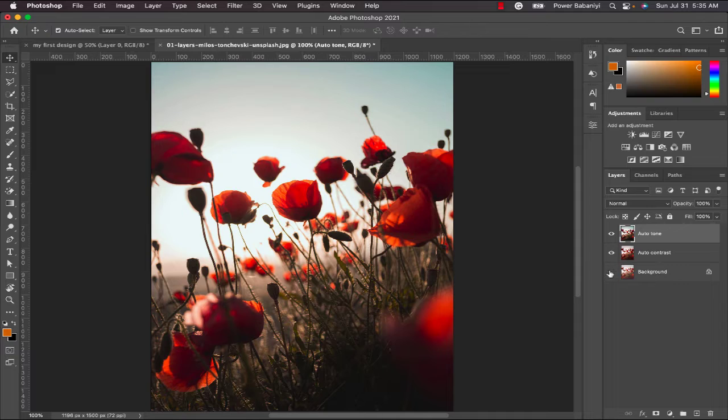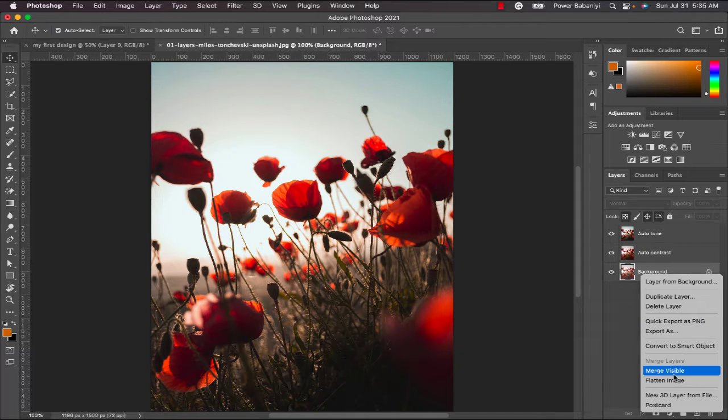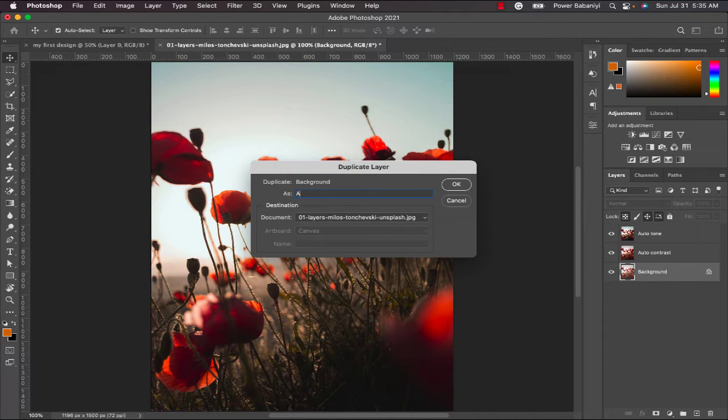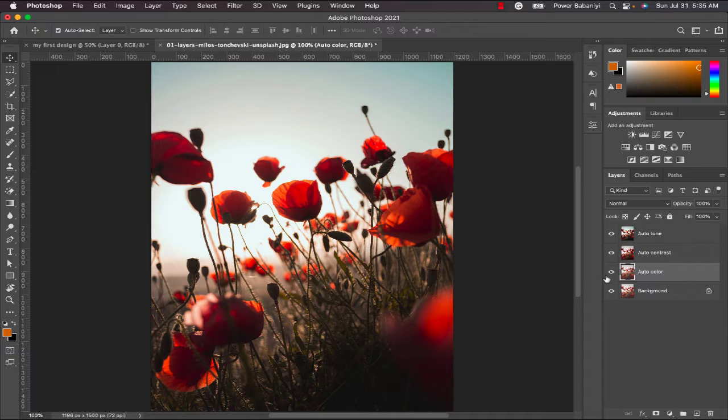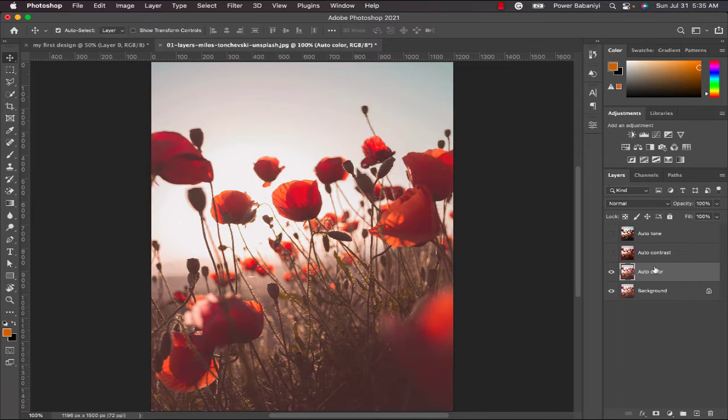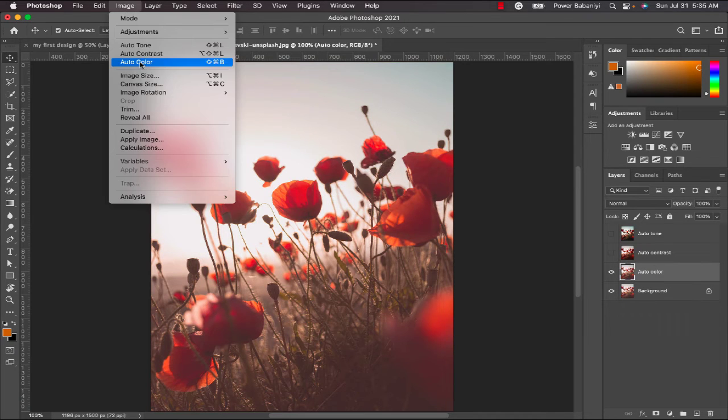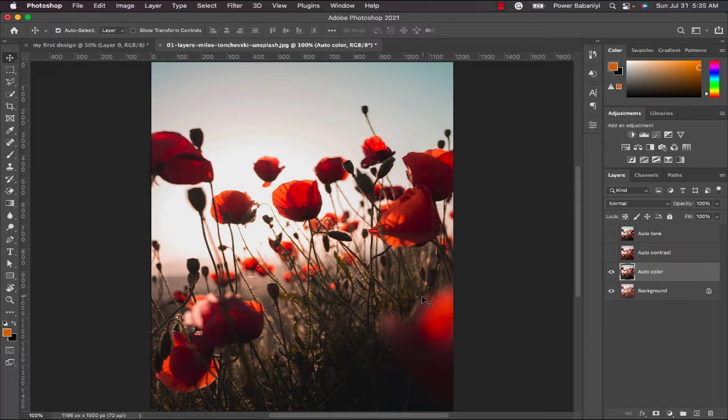Now the last one we have is auto color. We can choose and we can duplicate the layers. I'll call it auto color. We turn off the other two. I will come to auto color and select the image, click on auto color. It also changes it. It looks a little bit like auto tone, but can you see the difference as you switch between them? You see the difference. So when you have an image, you basically can choose to do any of these three things to know what you want to do to it.